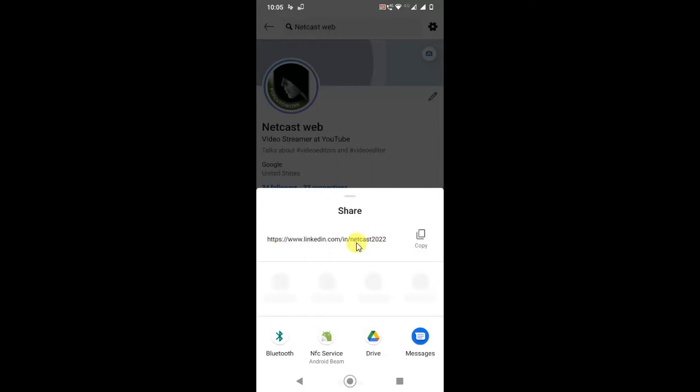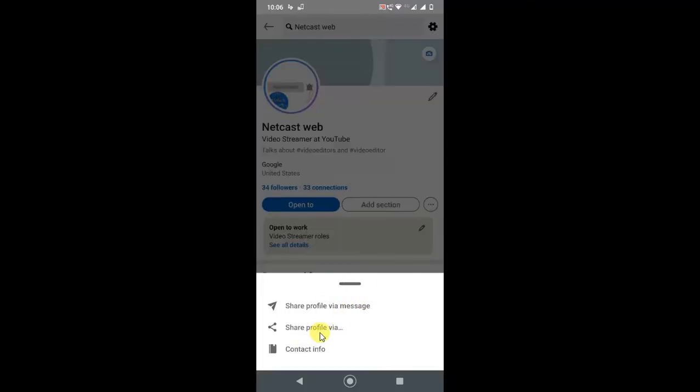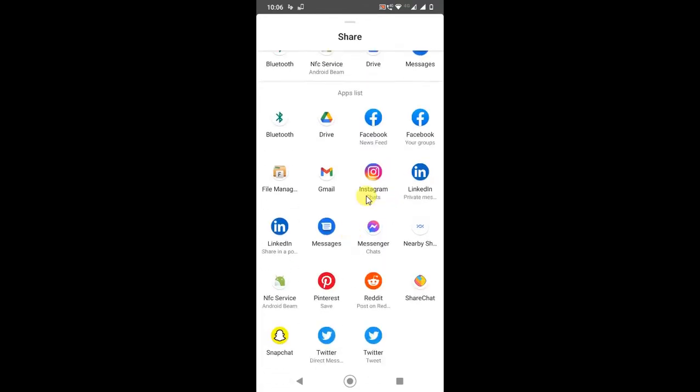This is your profile link. You can copy it here and share it with others, or you can directly share from here. Go to share via again, and you can select the platform where you want to share.